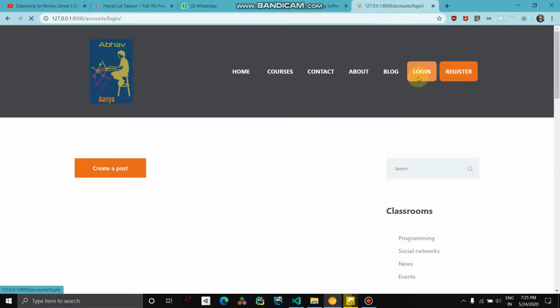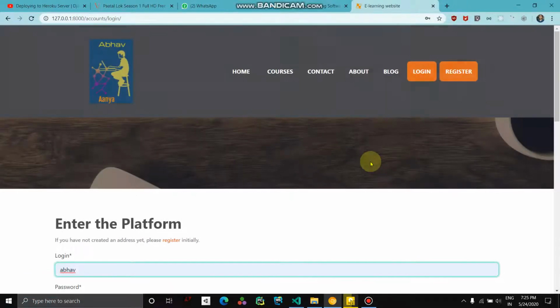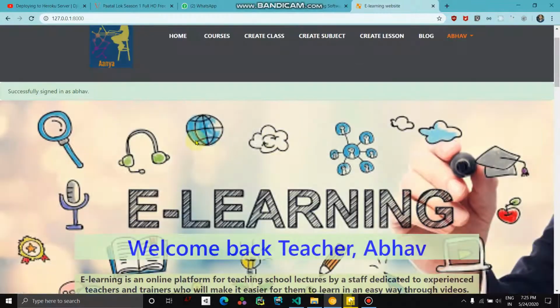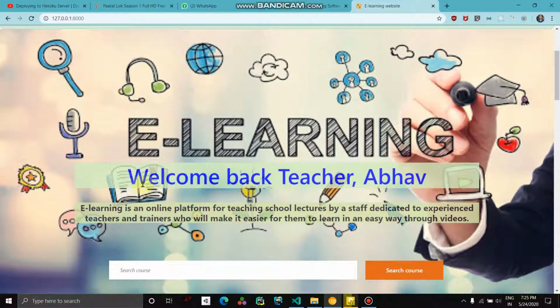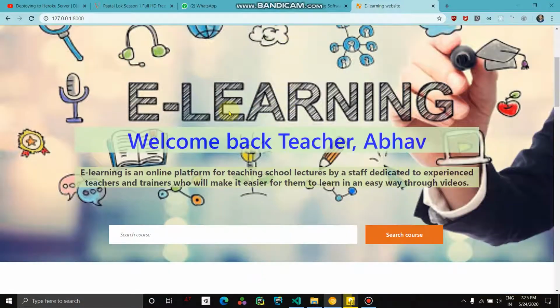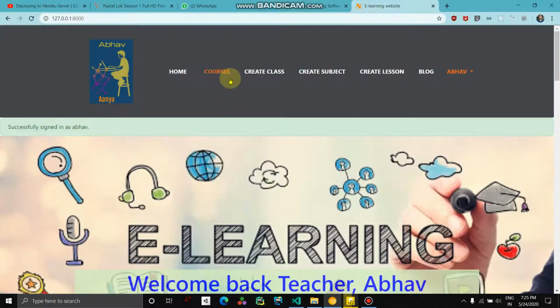And we'll go to the login page. For login, you have to first register yourself. If you have registered, then you can go directly to the login page. Then in the login, like I have logged in as a teacher. It can be shown here. Welcome back, teacher. For a teacher, we have features like course, create class.